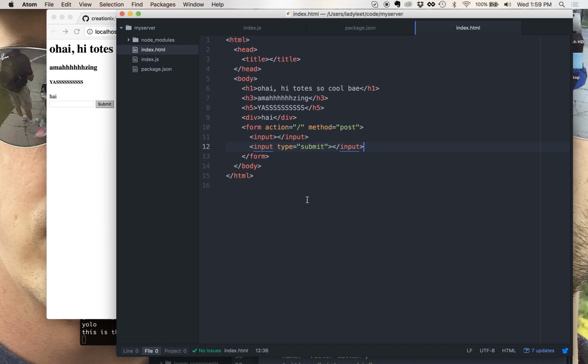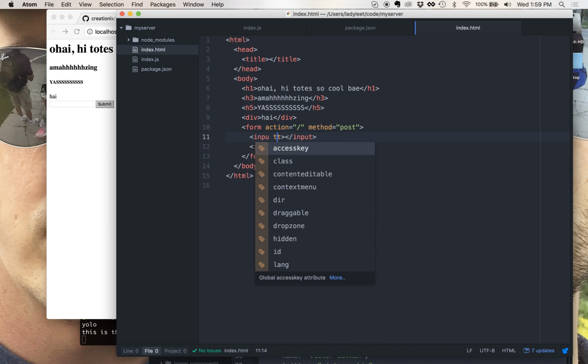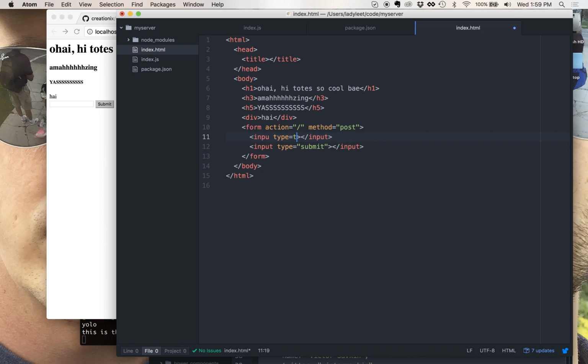You might give this input field you created, which is blank right now, a type, like so. Type is text. Name is bay.